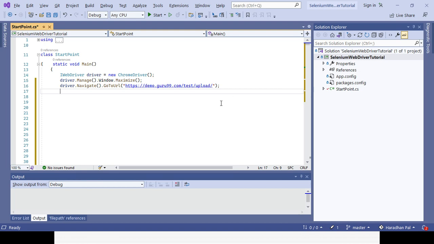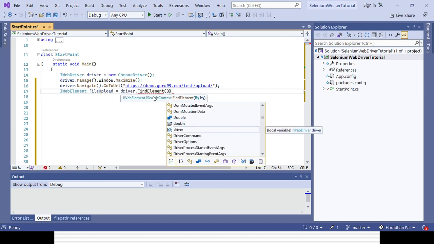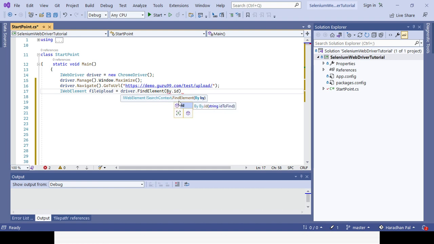Here I will be using IWebElement, creating a variable called fileUpload. I can create it equal to driver.FindElement, By.Id. This is the ID through which I can identify the element, and I will be storing it in the fileUpload variable, which is of the IWebElement class.